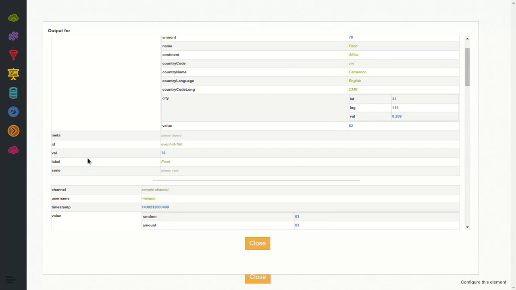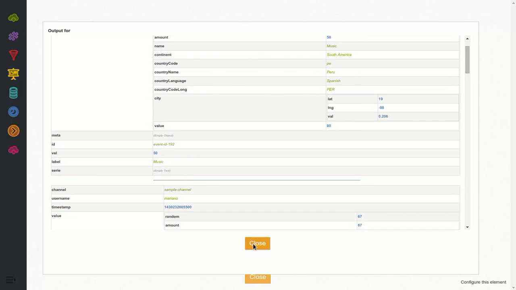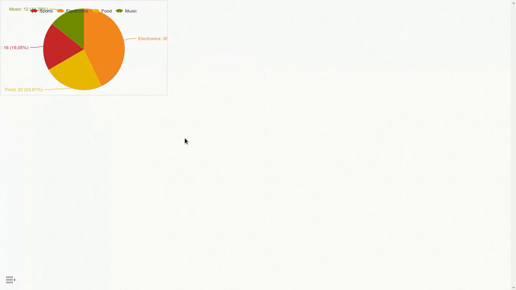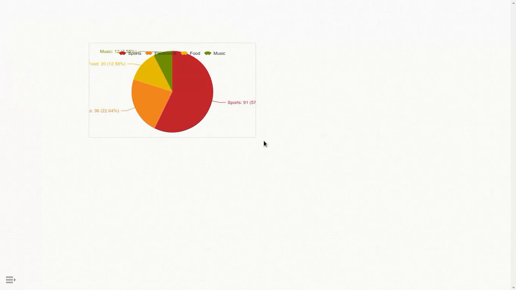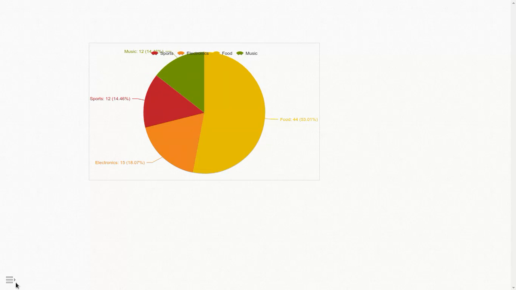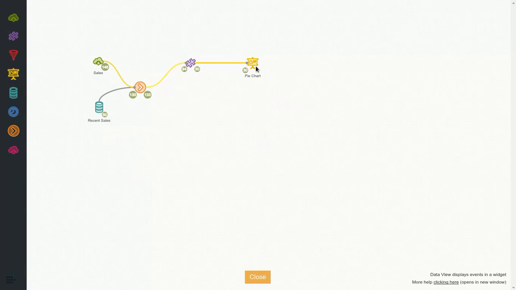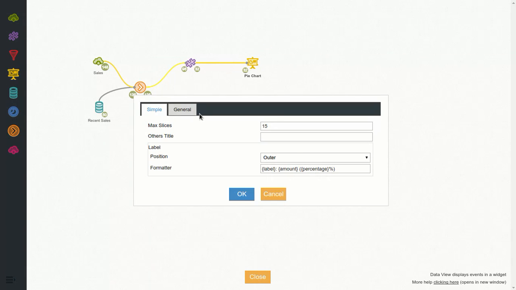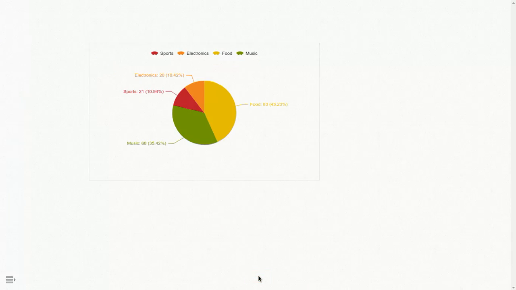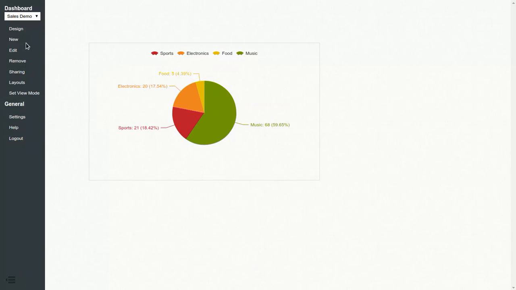We can see the new fields here, val, label, and series, and they contain the values we mapped. And now the data view, which is a pie chart, so we will name it that, pie chart. If we close here, we can see our pie chart. The labels are going a little bit out, so we will go to design again, right click, settings, and here we will say that the radius of the pie chart is 50%. Now we can see it smaller, it's better like that.